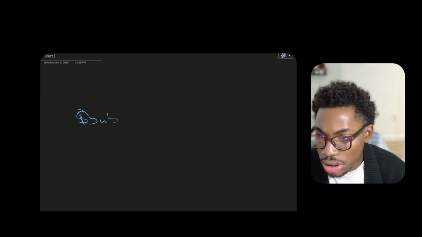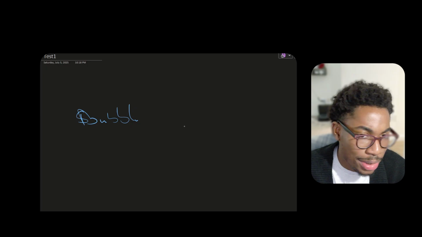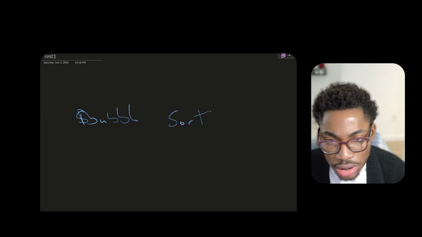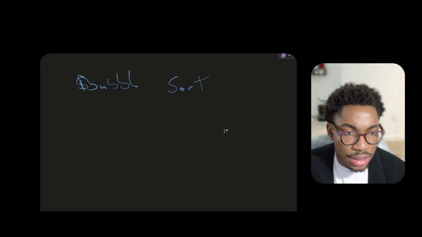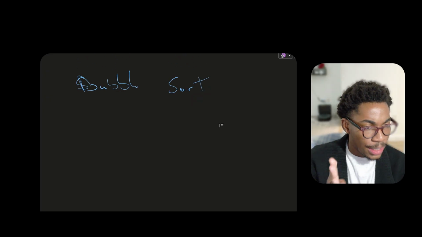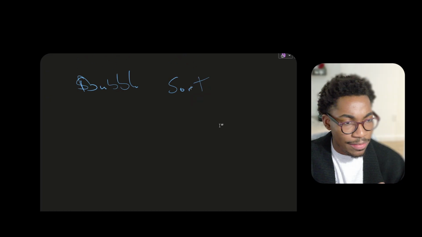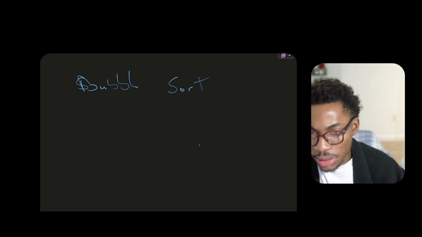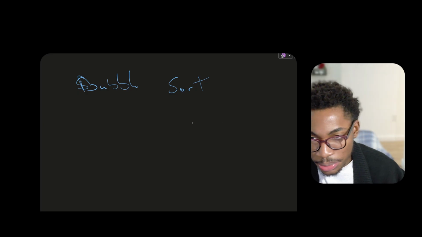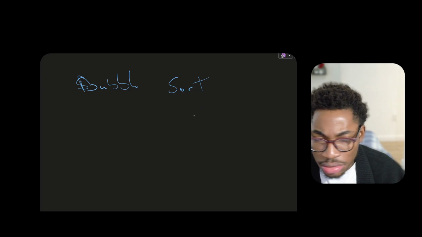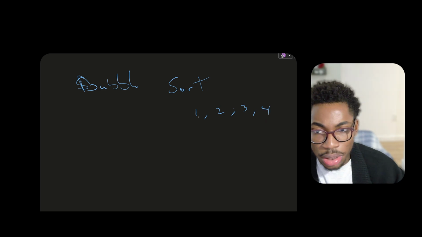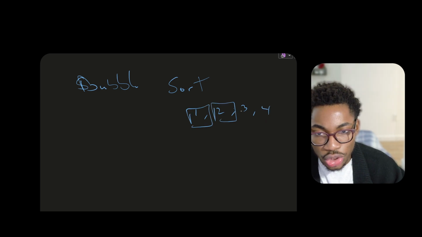So let's start with the sorting algorithms. I'm gonna start with the bubble sort. Don't mind my handwriting. What we're gonna create here is a set of numbers. We're gonna have four numbers, and we're gonna keep it very simple. Let's think about 1, 2, 3, 4. We want to make sure our bubble sort is doing this for us.